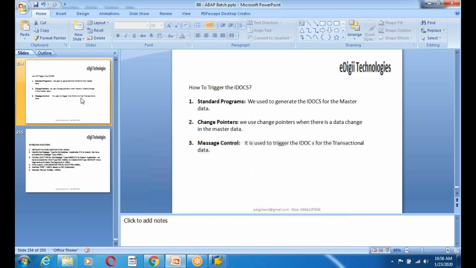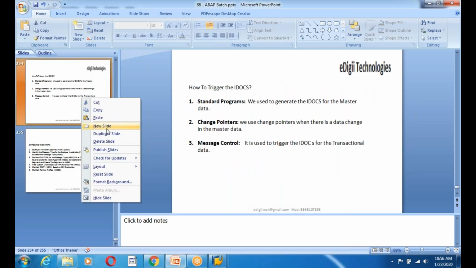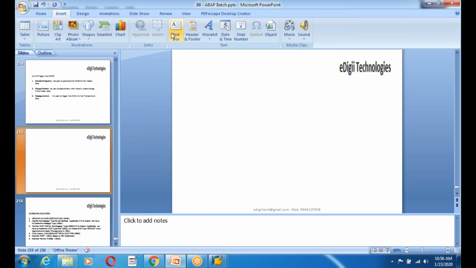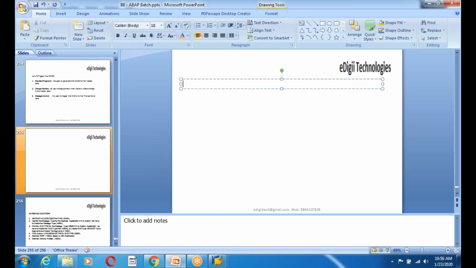So these are the steps, but before coming to the steps, what exactly is the port and what exactly is the partner profile? Port is the destination and target place. It is the target area to place the IDoc data. That's the port. The transaction code is WE21.